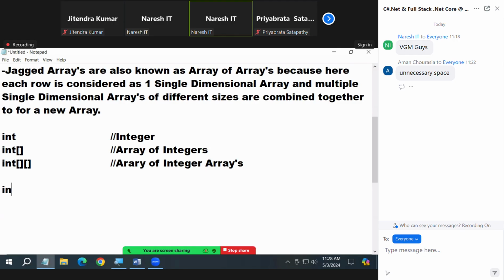Watch it. int[][] arr = new int[4][]; tell the number of rows you want. Suppose I want 4 rows, but you cannot tell the columns. When you are declaring a 2-dimensional array, we put a comma there. The comma indicates it is 2-dimensional. For jagged, you use a double square brace. Everything has a different representation. Square brace with a comma is 2-dimensional. Double square brace is jagged.